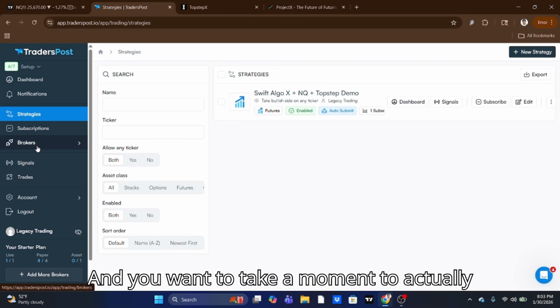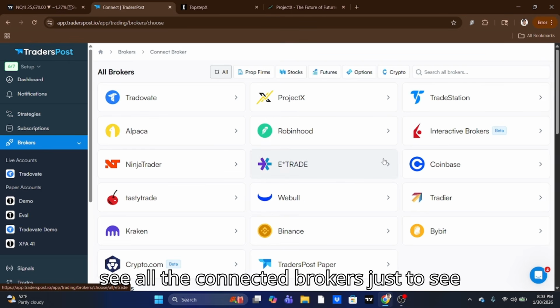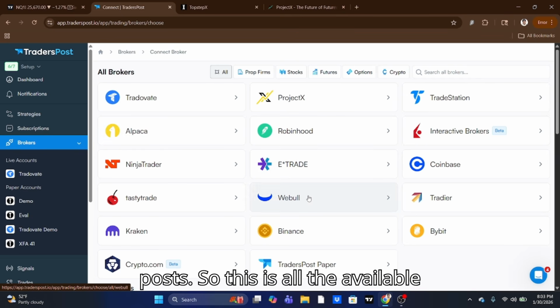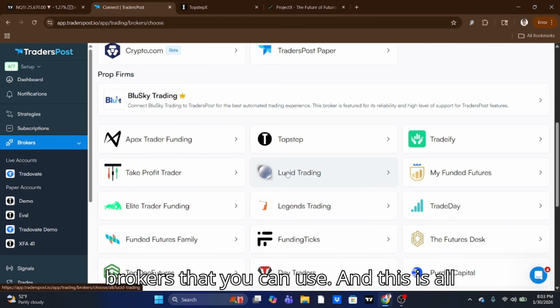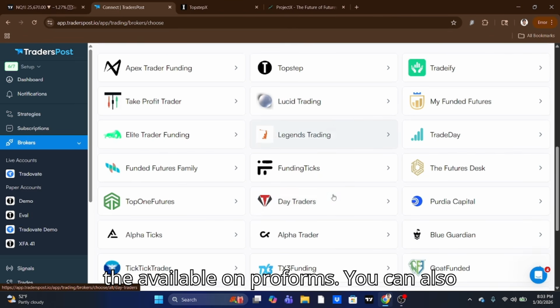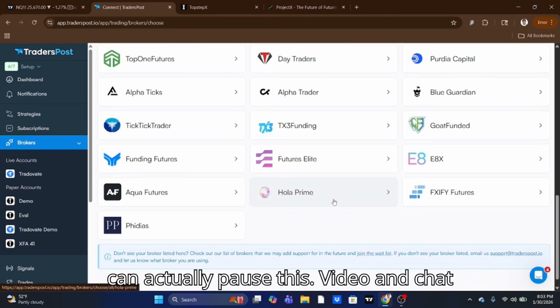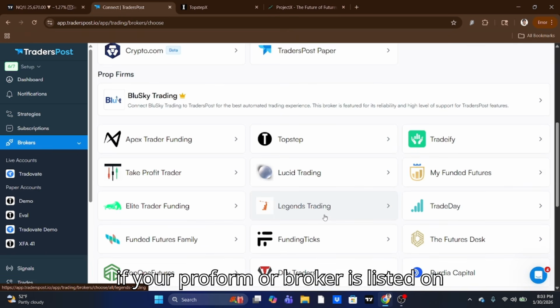And you want to take a moment to actually see all the connected brokers just to see if a broker is compatible with TradersPost. So this is all the available brokers that you can use, and this is all the available prop firms you can also use with TradersPost as well. So you can actually pause this video and check if your prop firm or broker is listed on TradersPost.